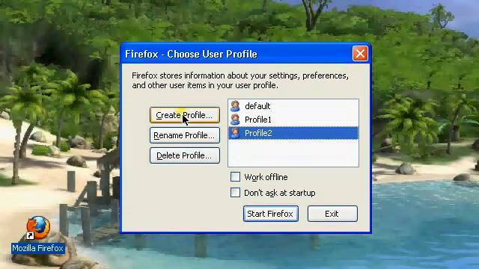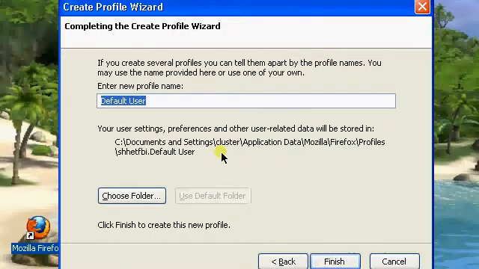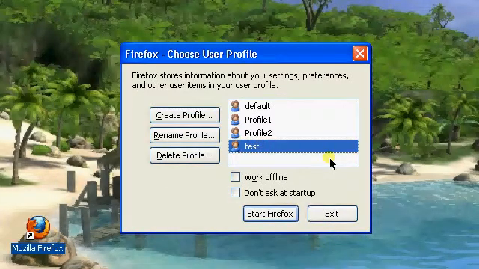Create a profile, say create profile. Next, give it a username, and it saves to the default Firefox path, or you can choose a folder other than that to save it somewhere else. Click finish, and our profile is created.